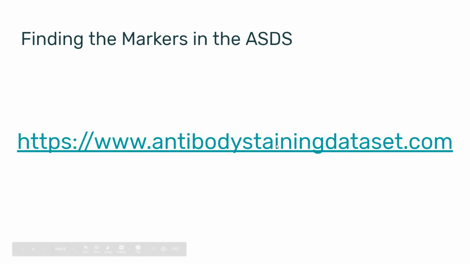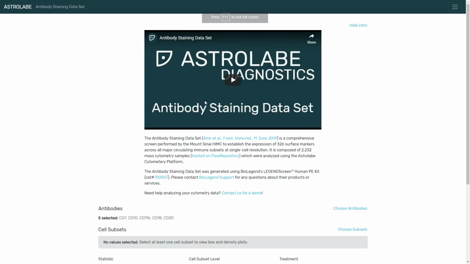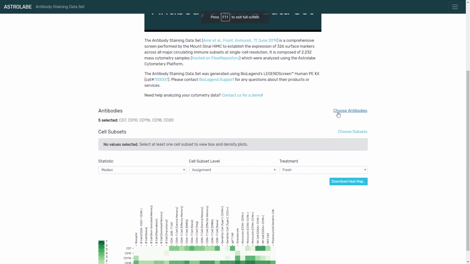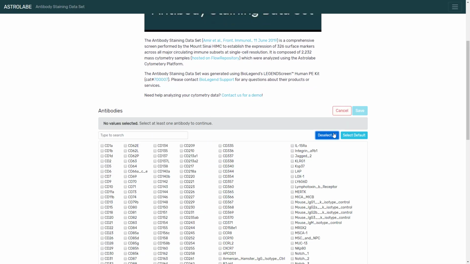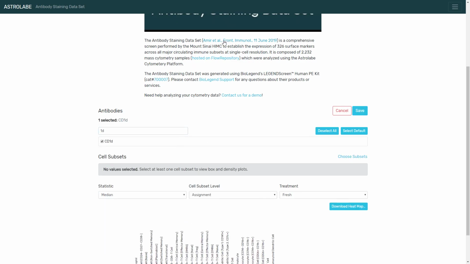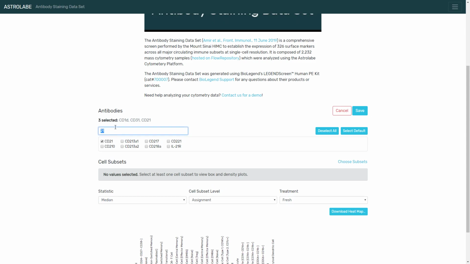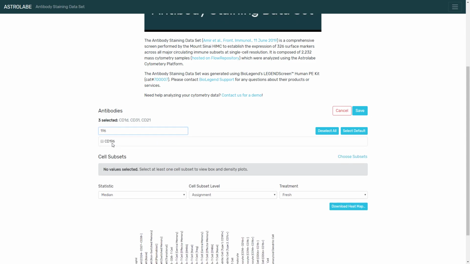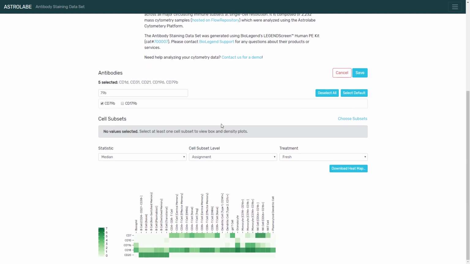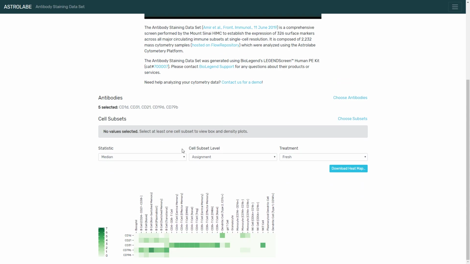So going to the antibody dataset, you can find these markers there. So I'll go there now, and I'm going to choose antibodies, and some of these are missing from the ASDS for various reasons. You can actually read the ASDS paper to learn why. So I am going to pick the top 5 markers from the Glass et al. paper. And now we can scroll down and examine their expression across different cell subsets.